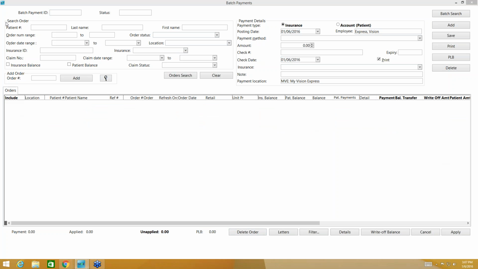All right. Instead of using the search order section here, you can use the add order method here. If you know the order number, this method is going to allow you to build your batch to match your EOB exactly, and is usually the preferred method if you know the order number. So all you have to do is put that order number into this field, select add, and it would add that order for you.